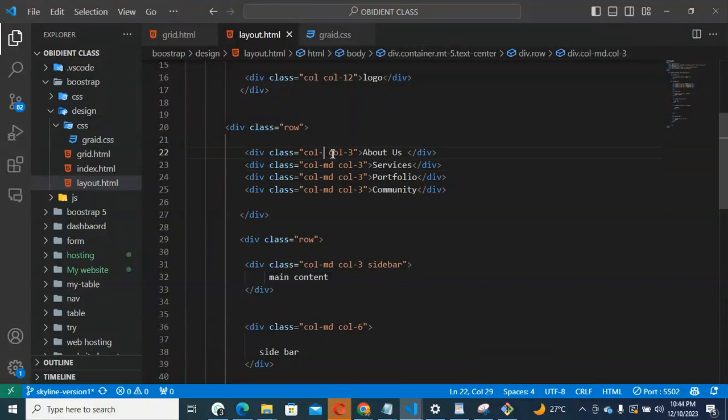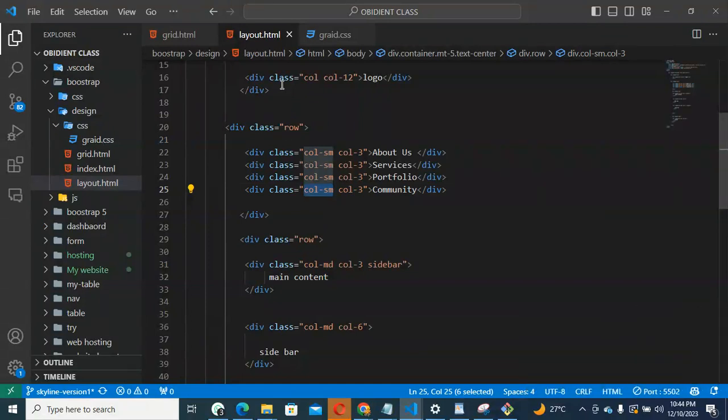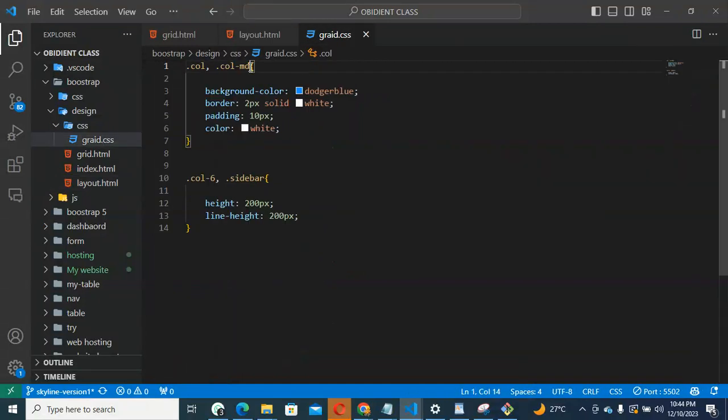Okay, let's try SM to this. We don't necessarily need to. Okay, let's update that on our CSS class.